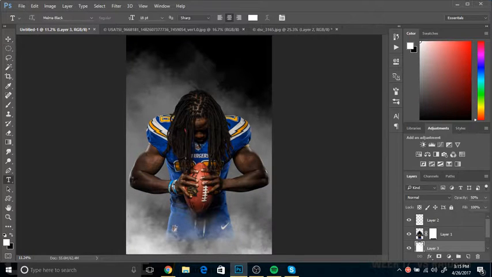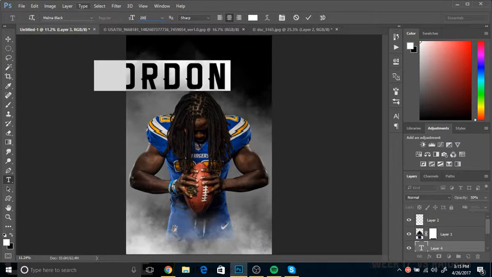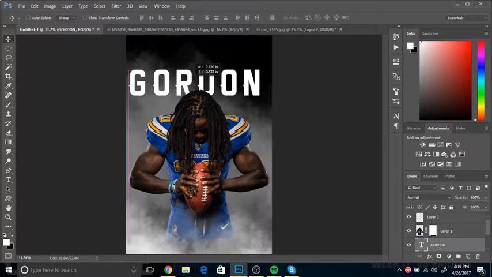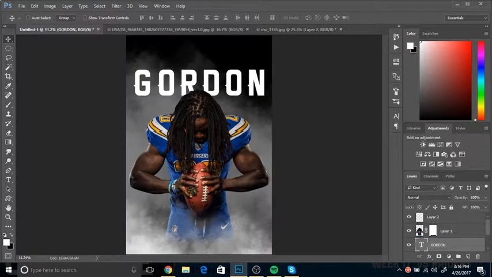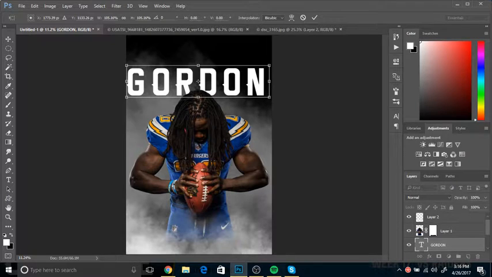Now I'm gonna go to the text tool. The text tool pretty much is just what it is. You could go in here and type pretty much whatever you want. So I'm gonna just put out his last name. I could probably make it 150. No, probably 200. I could probably go a little bit bigger if I wanted, but I'm probably gonna do that by expanding it.